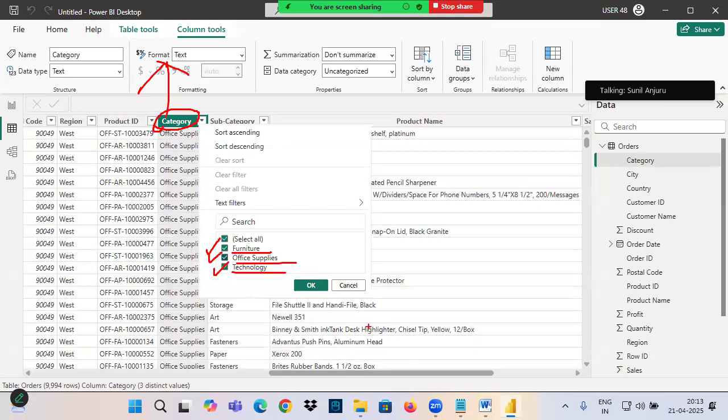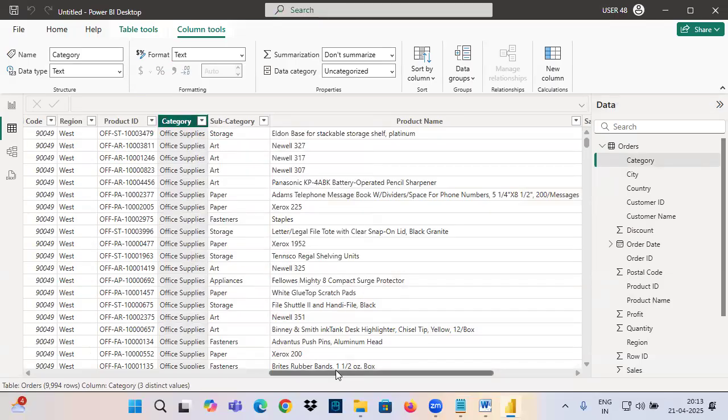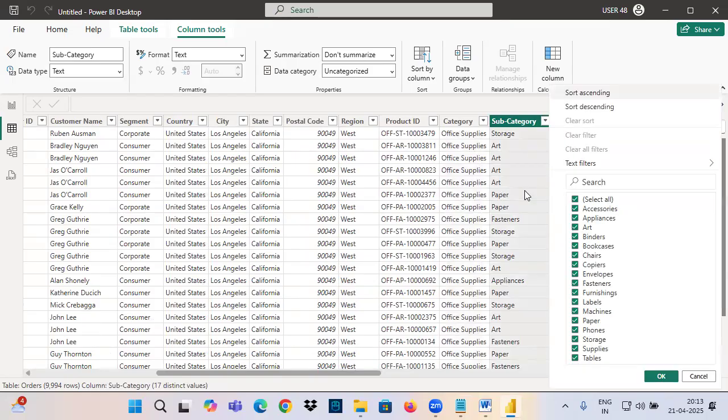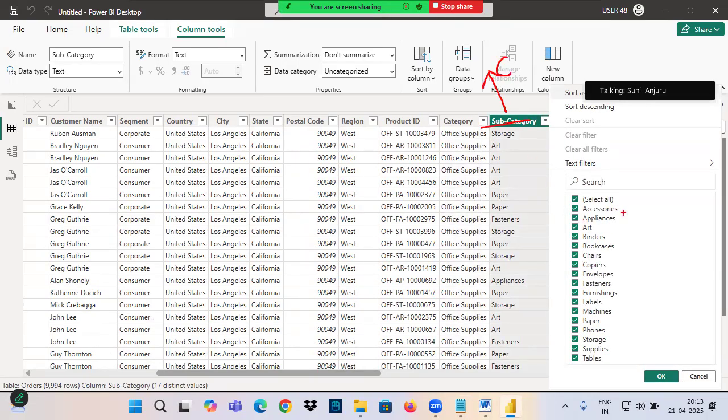Categorical values. Okay, scroll left and see the subcategory column. The subcategory column is also a categorical column. Subcategory got categorized into how many things? 17. Which got categorized.